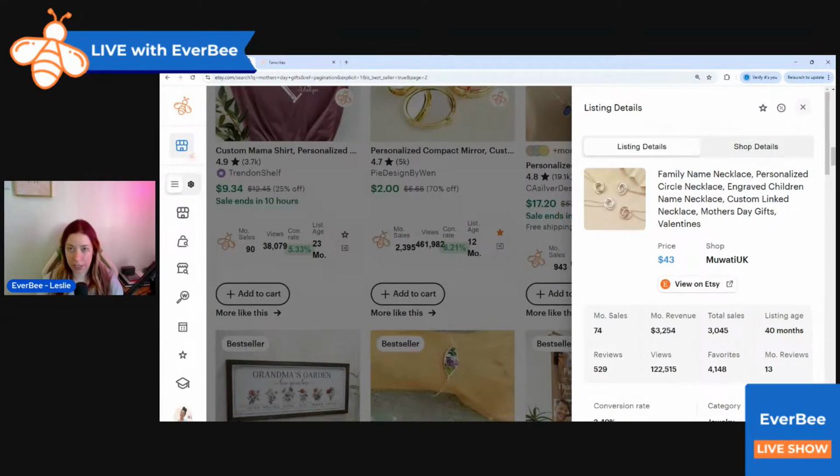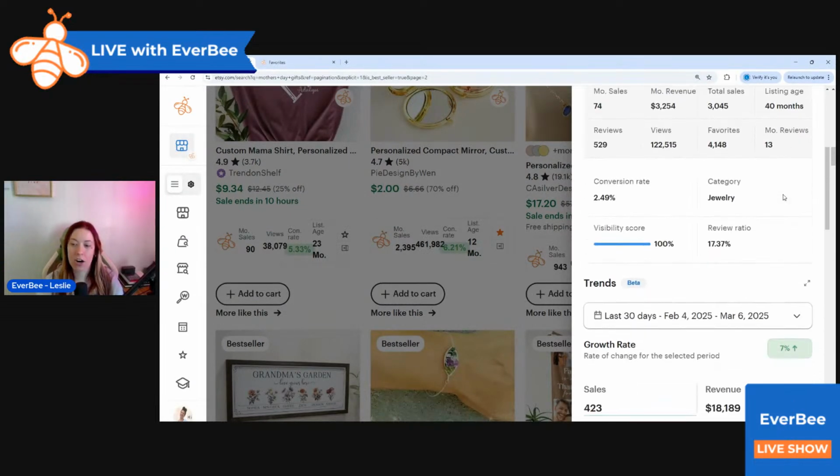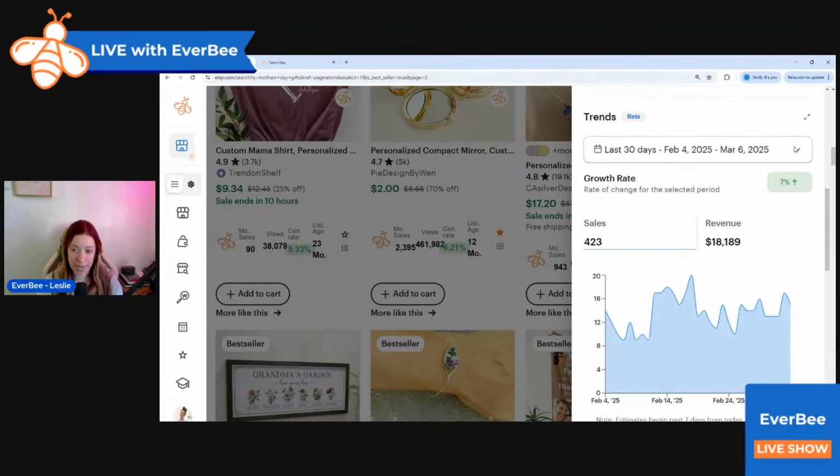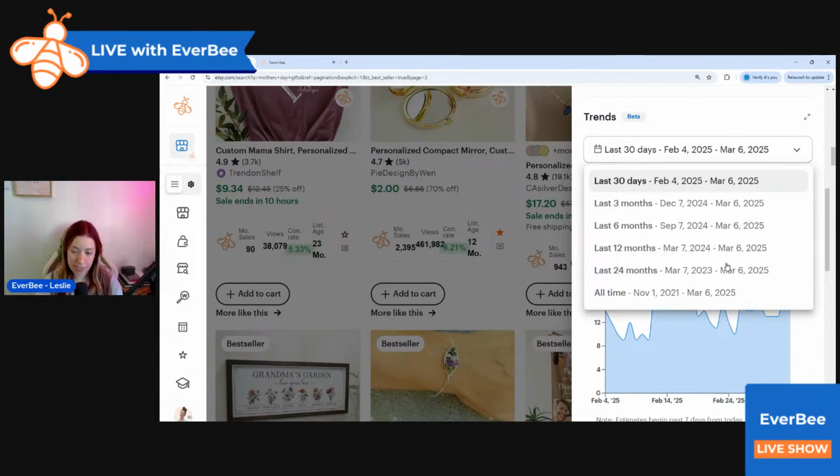Originally it was daily trends over the course of 30 days, and that was a little bit in arrears. What that means is it was looking at a 30-day period, but it was 7 days ago. Okay, so we were 7 days in arrears. But now what I'm excited to show you guys is a little drop down to see 3 months, 6 months, 12 months, 2 years, and all time.